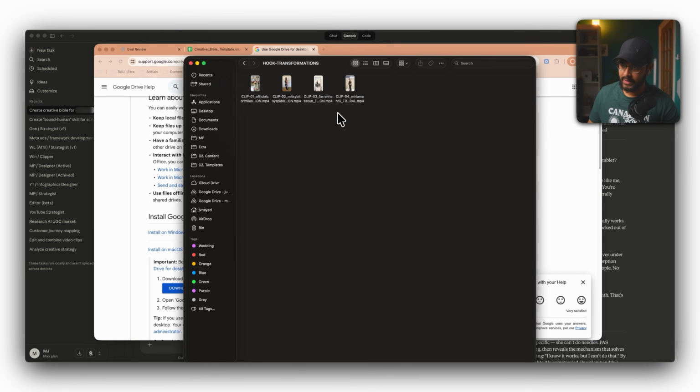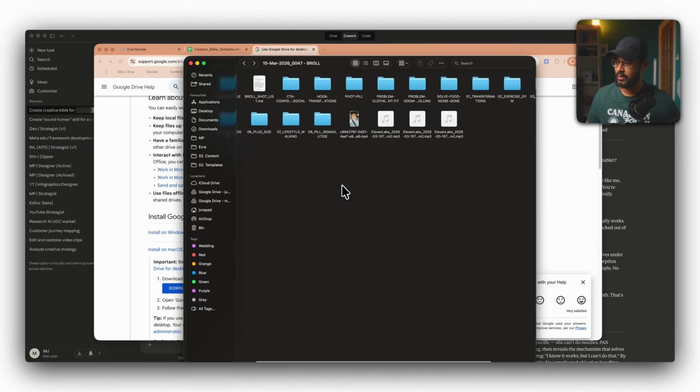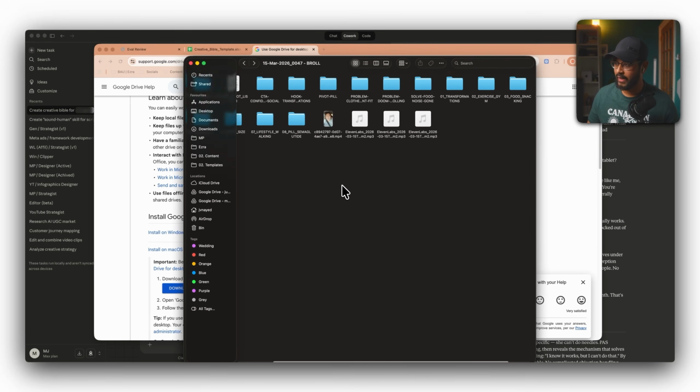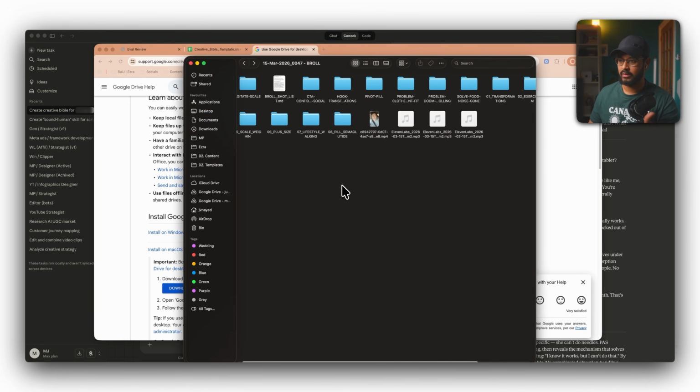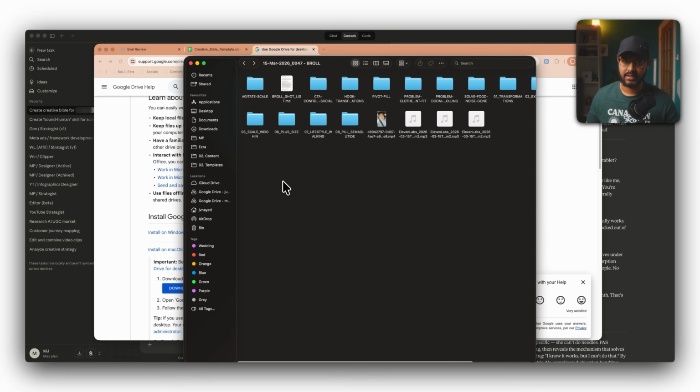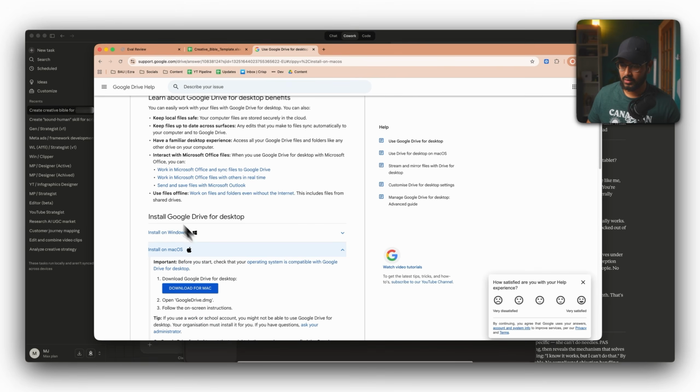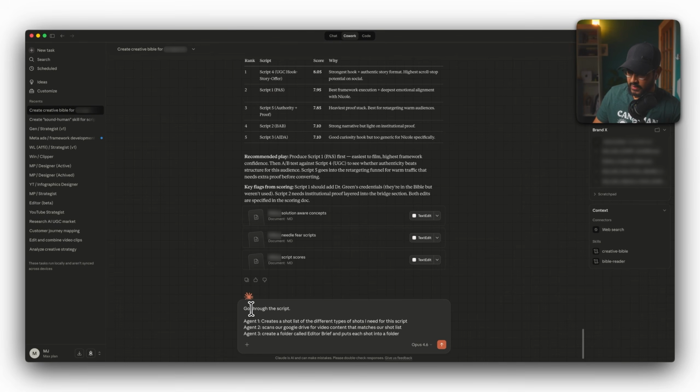I could literally go ahead and ask Claude to go through all of my raw files and put them all into separate folders for me to then send it over to a video editor as a brief. So install Google Drive for desktop. Next, my prompt is go through the script.